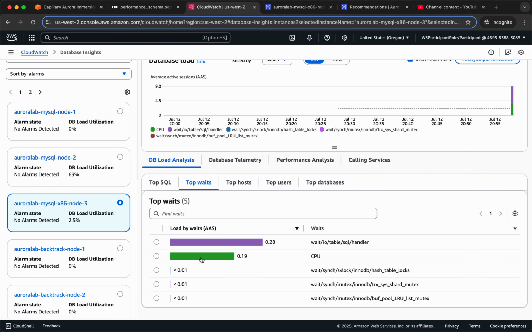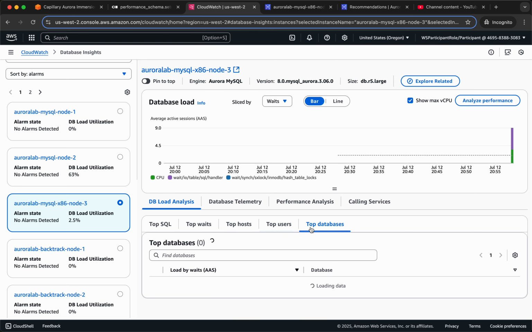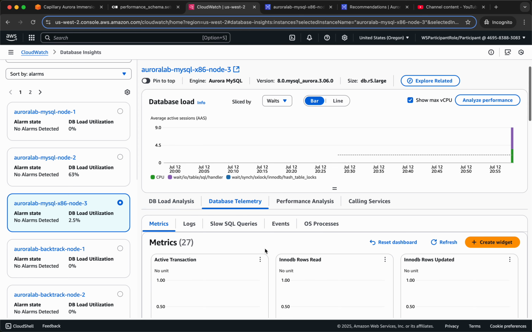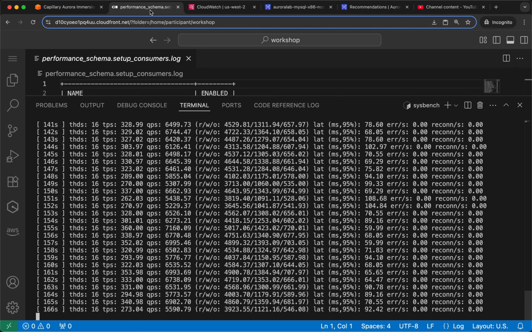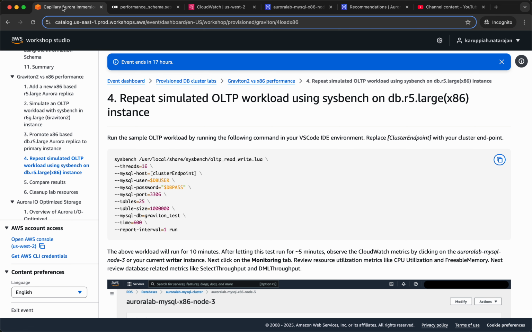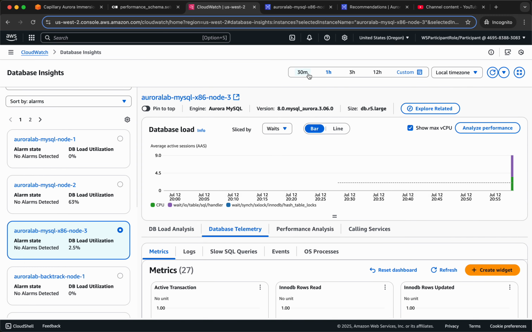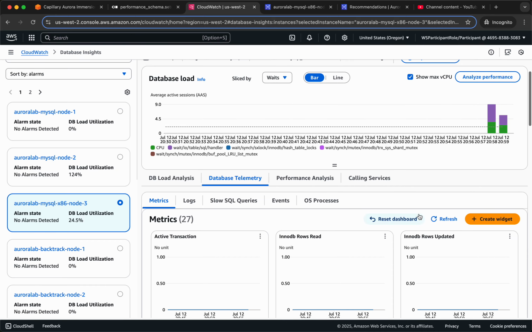You can actually see that a lot of weight in IO and CPU, and top host is just one of them. So this is just the top database, of course Graviton test. Telemetry, you can actually see the active transactions. It should increase. I'm wondering why it hasn't increased yet. I think it'll take some time for it to show up. Probably put 30 minutes and let's see if it refreshes. I'll also click refresh, I think.